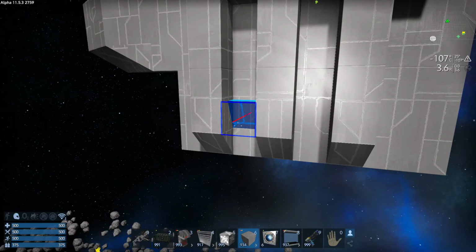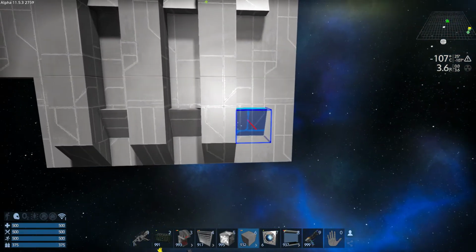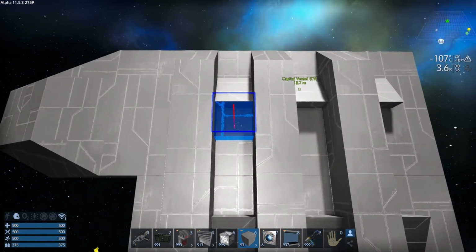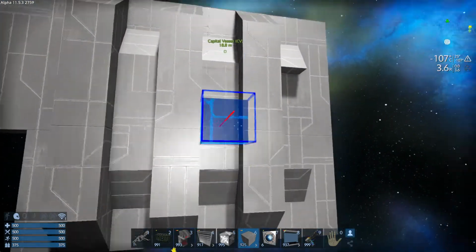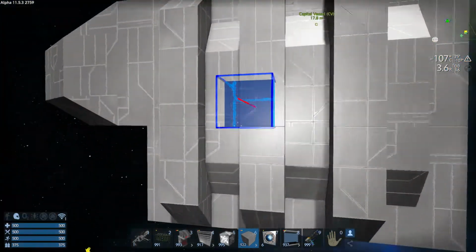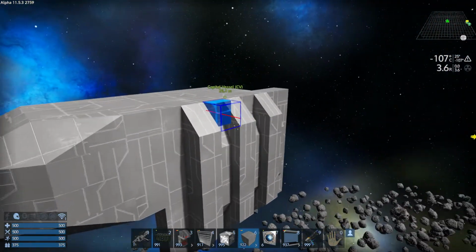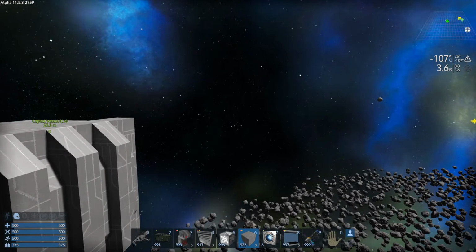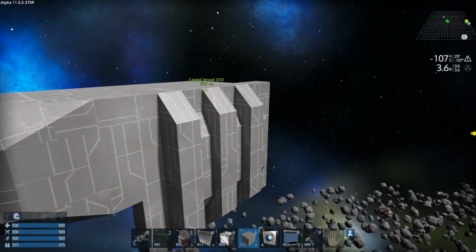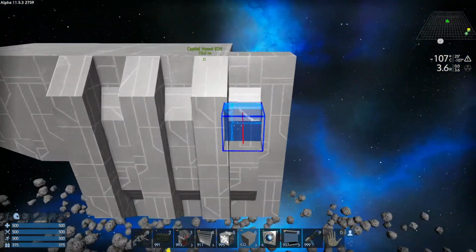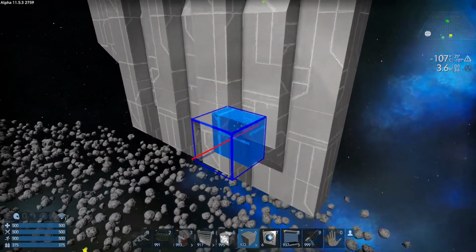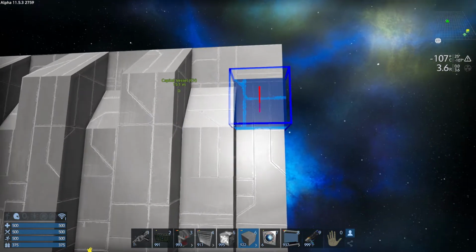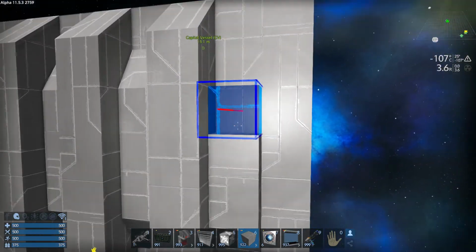Hold on, get my rotation. There we go. Do like so, and then grab the cube half, add those in, and then not only do you have ribs, but you're actually adding an extra layer of protection on your ship while giving it some detail. Okay, so we can do that as well.